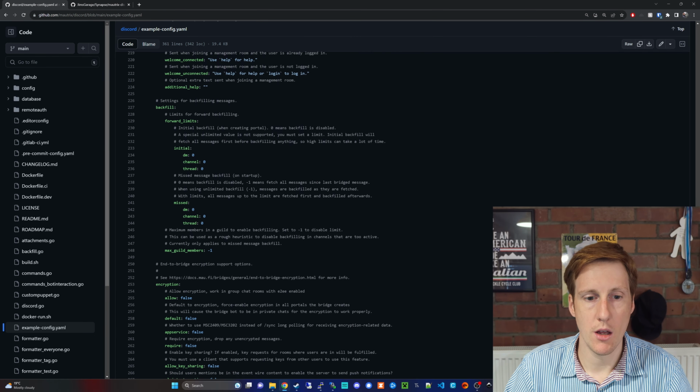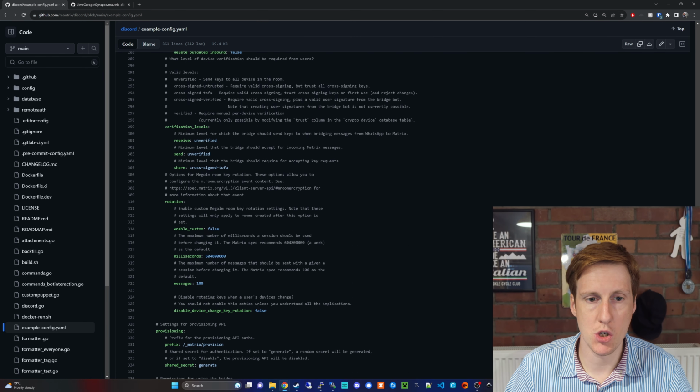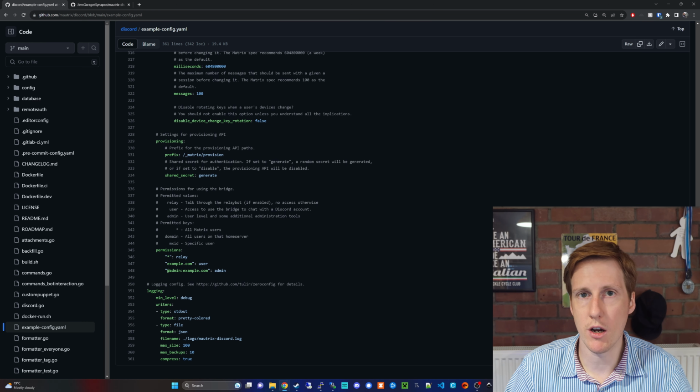So once you've configured the database section, there's only really one extra area that we need to focus on, and that's down near the bottom in the permissions section. Now, I do recommend you go through and look at all of these settings and tailor it to your requirements, and more basically just to understand what's going on within the bridge.